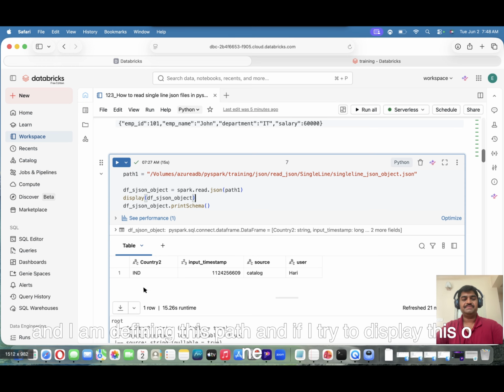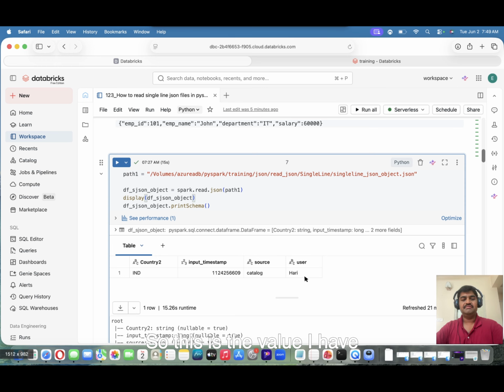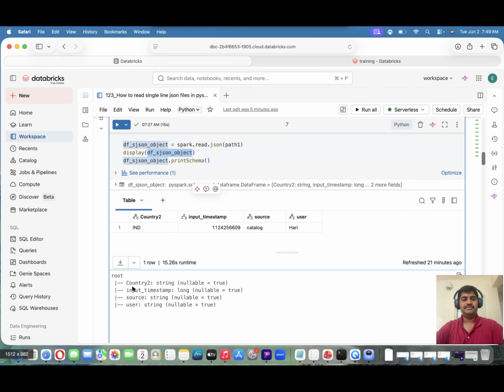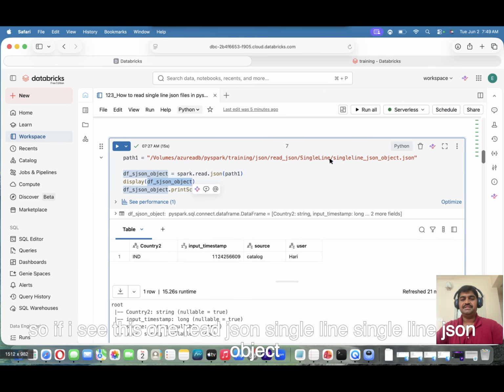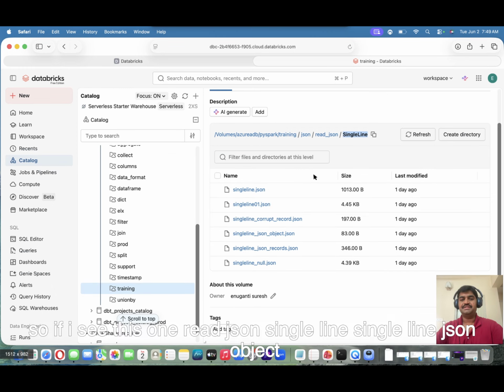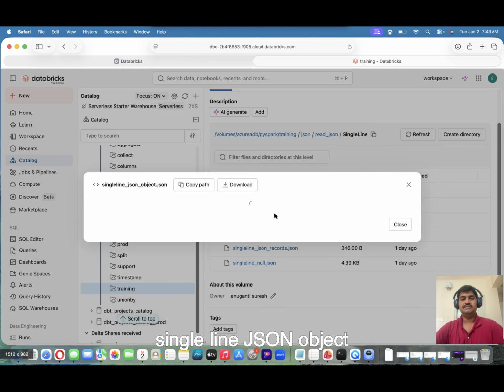If I try to display this, this is the value I have. And if I try to print the schema of this object, this is my schema. Inside that, whatever I have: the column country is string type, input_timestamp is long type, source is string type, and user is string type. So that is read JSON, single line JSON object.